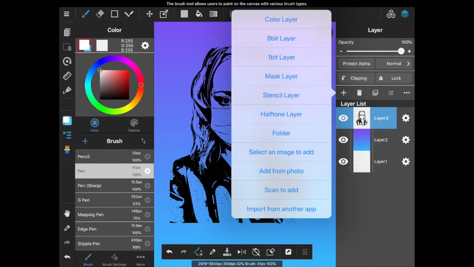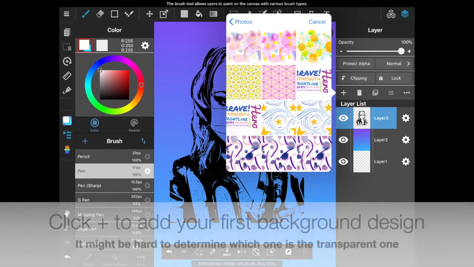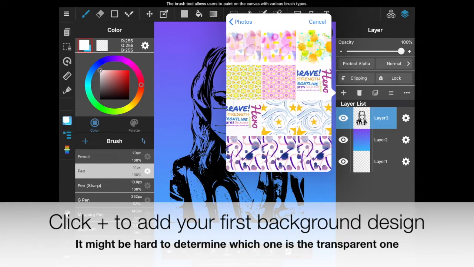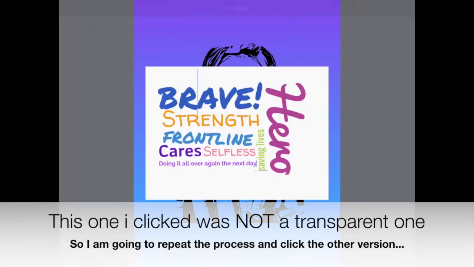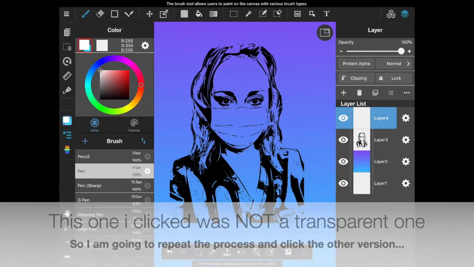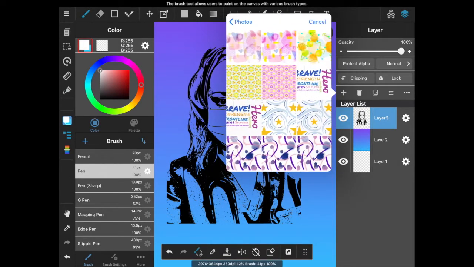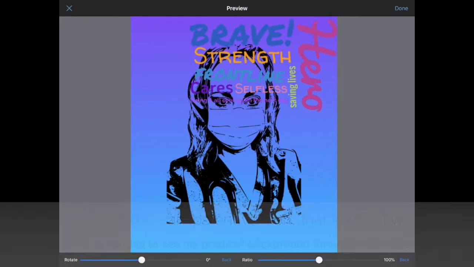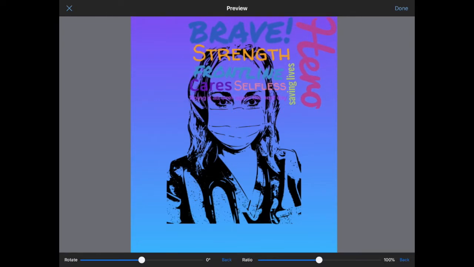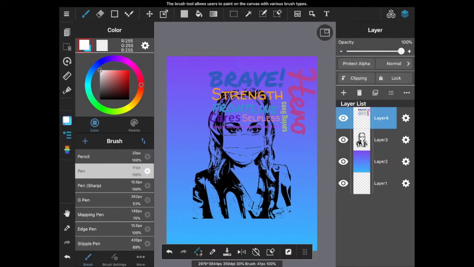Now I'm going to go back into my Medibang Paint project, and I'm going to click the plus sign in the layers box and add my images. I'm going to select one of my designs first to add into my background. Now what you're going to see happen here is that when I bring it in, this was not the transparent one. So I'm backing out of that, removing that layer. I'm going to try it one more time and select a different picture. And now this is the transparent version. This is what I want. I want to be able to see my gradient through my design. So in this preview screen, I'm just placing it where I'd like it to go. I'm not extracting line art.